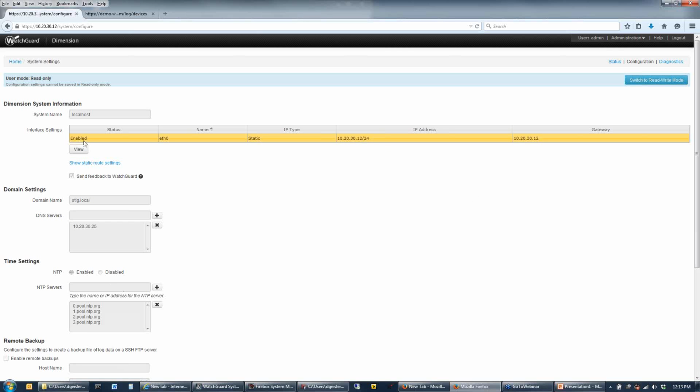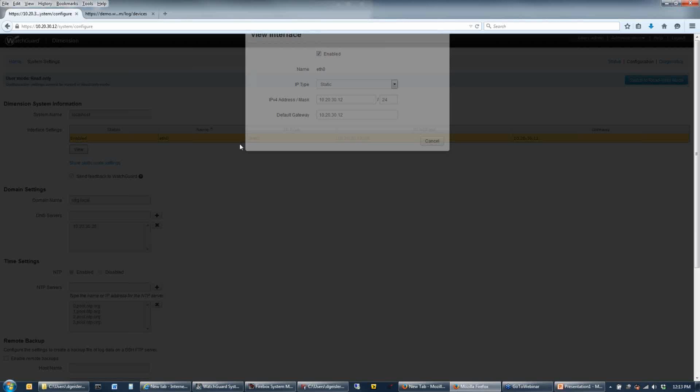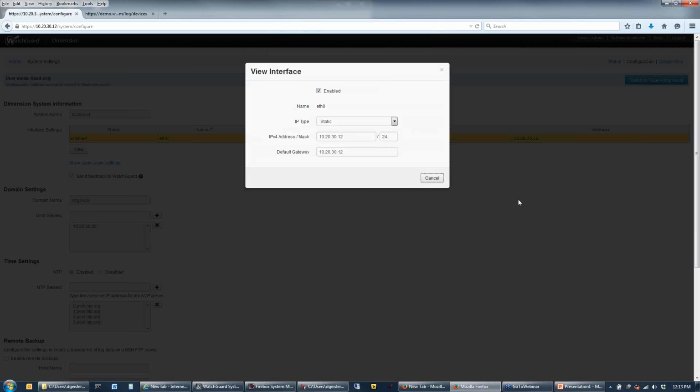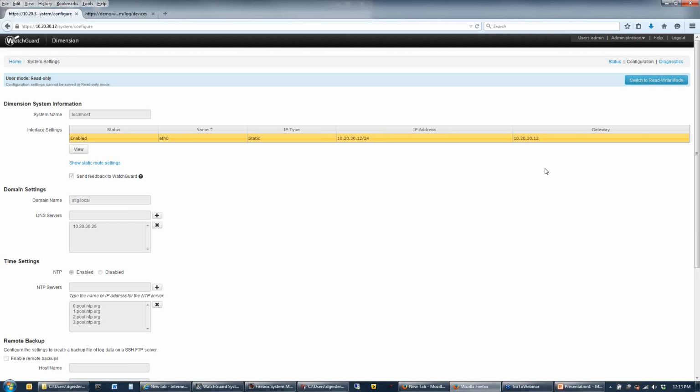One thing I do want to point out, you'll notice everything in here is grayed out. I can view, but I can't modify anything. Anytime I want to make a configuration change on any of these admin pages, you will see on every page this switch to read-write mode. You can have multiple admins logged into Dimension at any given time, but by switching to read-write mode, you check out that page to yourself. No one else can get into that page, which keeps you from stepping on each other's toes. And now you'll notice all of my information is writable. I can edit these instead of just viewing them.